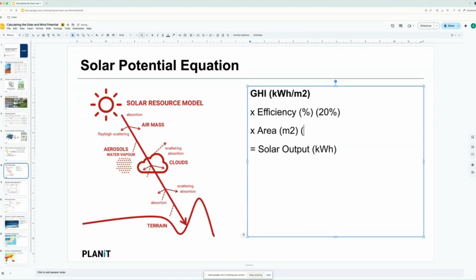So if we have 10 square meters of area, then we can just multiply by 10. So when there is 5 kilowatt hours of global horizontal irradiation, solar output is going to be, what is that, 10, right? Is that correct? Yeah, I think so. 10 kilowatt hours per square meter. This is the solar output that we can expect.